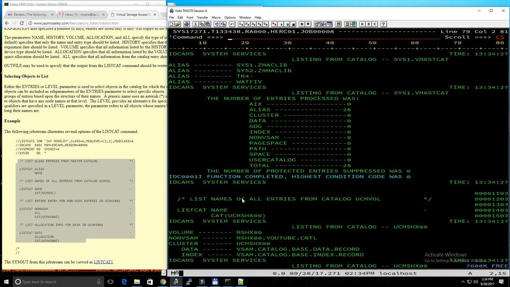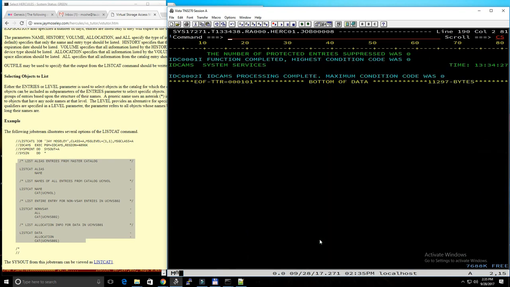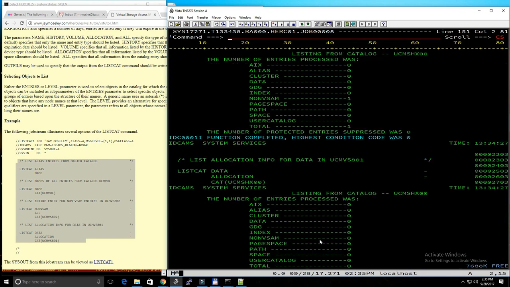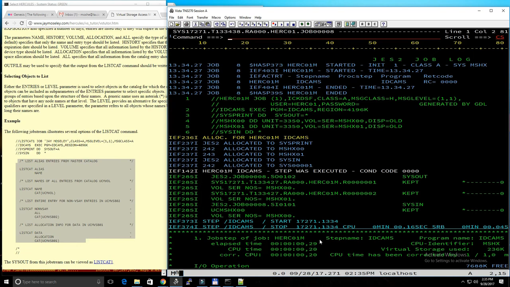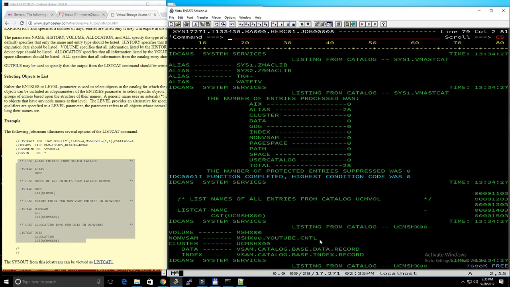Okay, here it is. So in user catalog MSH00, we now have this data set, non-VSAM data set, MSHX YouTube CNTL. So it was properly allocated in the correct user catalog. We could also do it so that it forces all MSHX00 high-level qualifier data sets to be on MSHX00. That also can be done, but that's storage management. That's not strictly speaking catalog management. So we'll do it in a separate session.